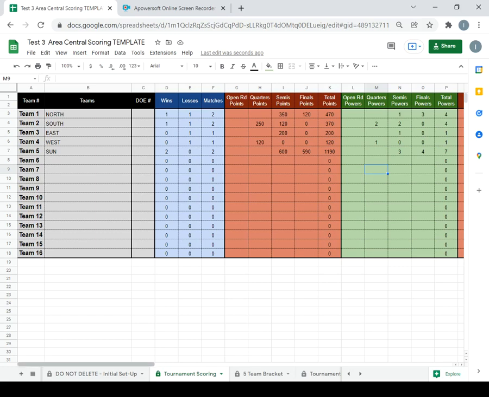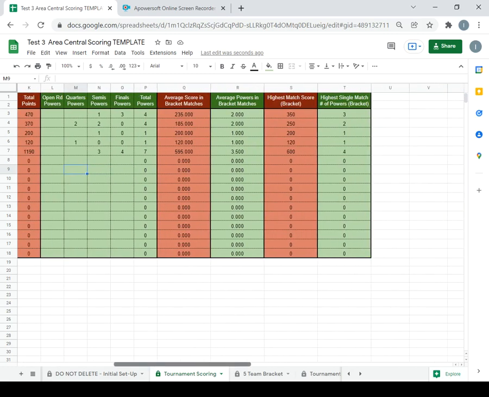If you'll then scroll over to the right, you'll notice the information that essentially that has been tracking. We're looking for the average score in the bracket matches, the average powers in the bracket matches, the highest match score in the bracket matches, and the highest single match number of powers in the bracket matches. The top 2 teams from each site will automatically get a bid to go to the state competition, but we have other spots that we can fill as well, and we will fill those spots based on the scores in these last 4 columns on the page.